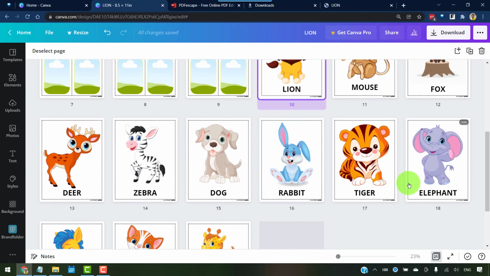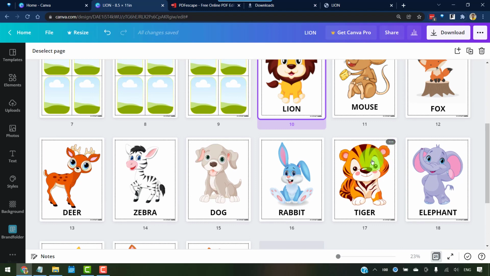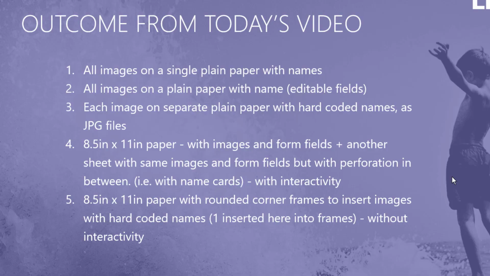Okay, so these are all created. Now next I'm going to check our outcome checklist and see what all we have done. As you can see, we completed the third one, which is to keep each image on its separate plain paper with hard-coded names for JPEG files.